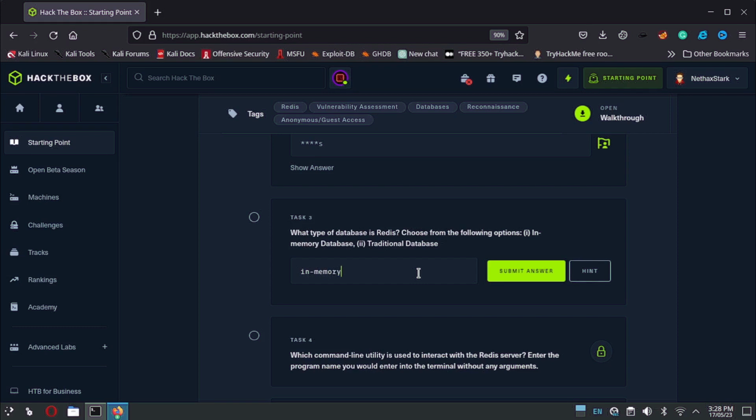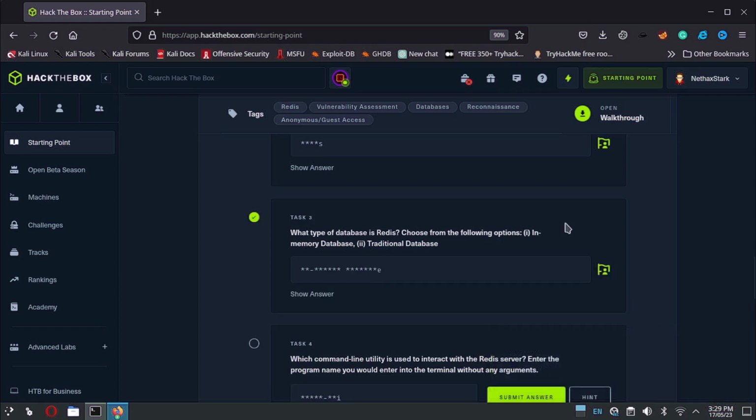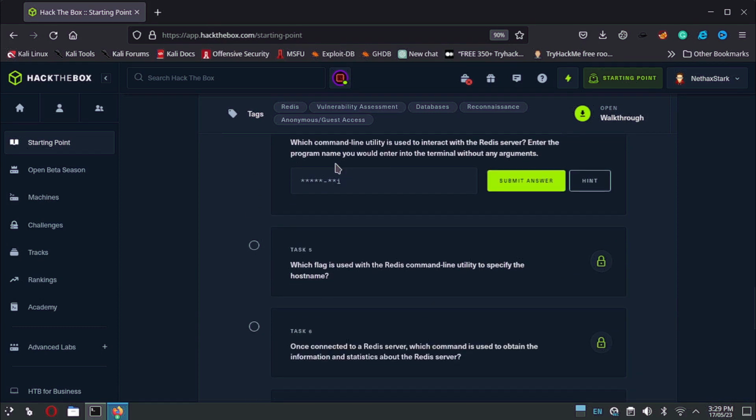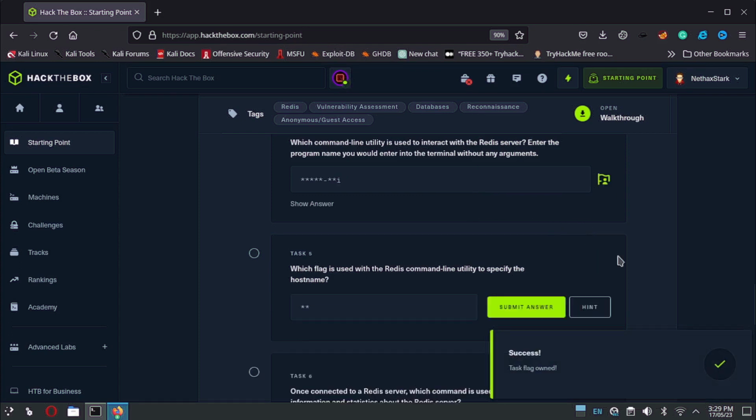Which command line utility is used to interact with Redis? So if you want to do that, its name is redis-cli. CLI is command line interface, okay.